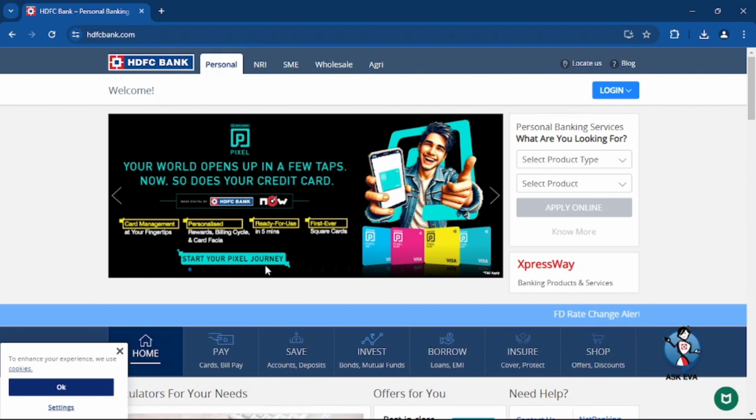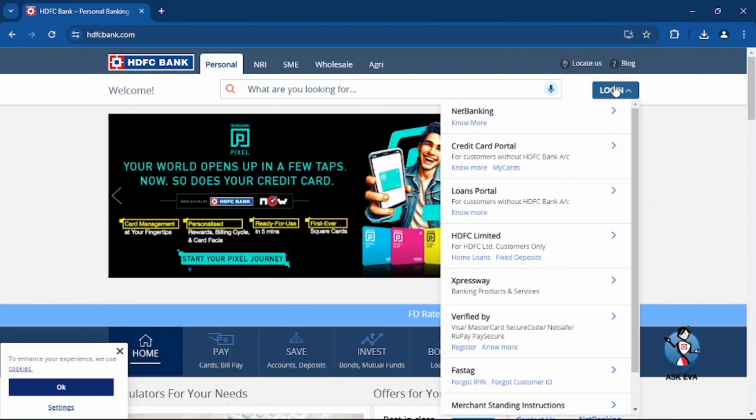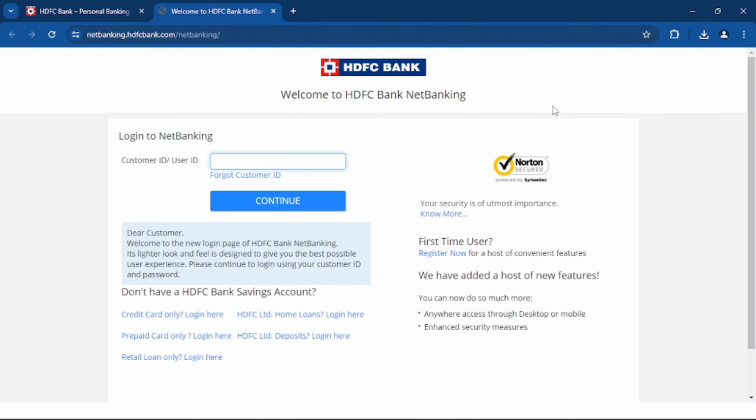Once you're on the home page, look for the login button, which is usually found at the top right corner of the screen. Then you have to tap on net banking. This will direct you to the net banking login page.